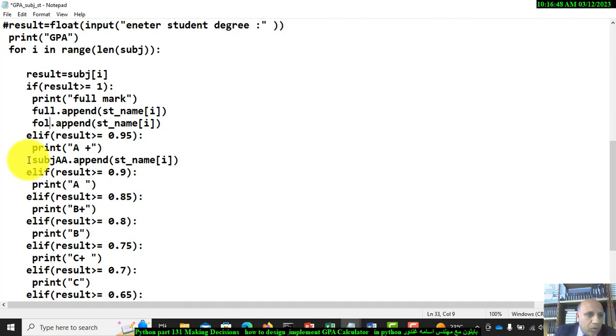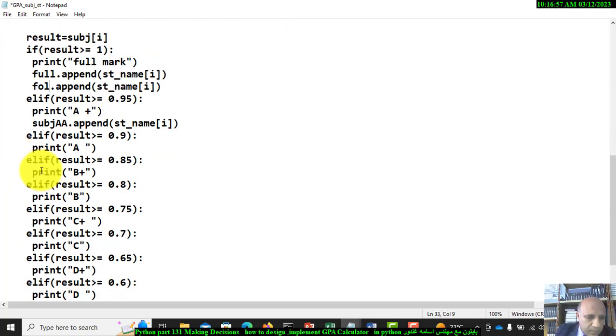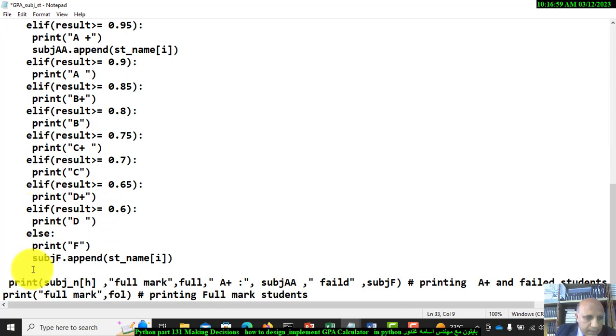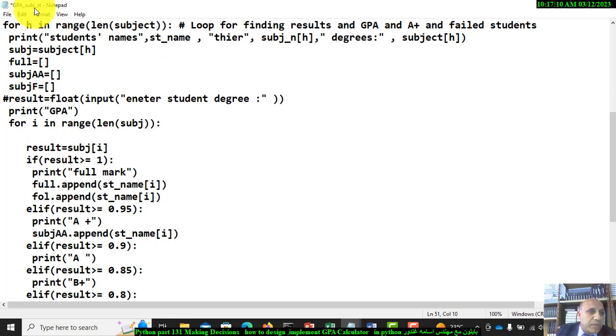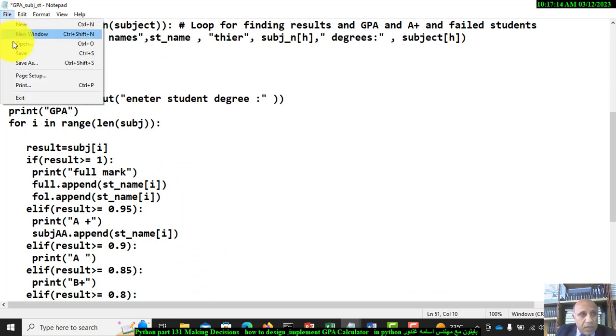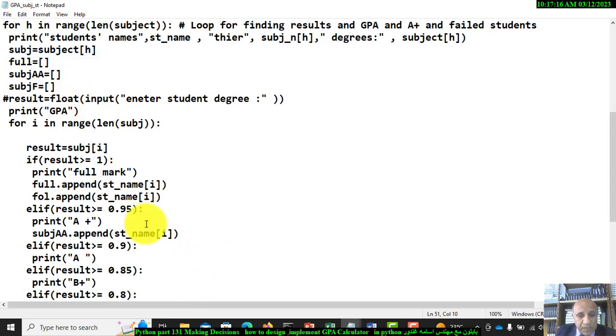I also have an array. This is the same code as the previous simple code which we discussed before, and the same also for the failed student. There is an array for failed students, and this is the code. Let's try this code. Its name is GPA subj underscore ST. If there is any modification, we saved it now.